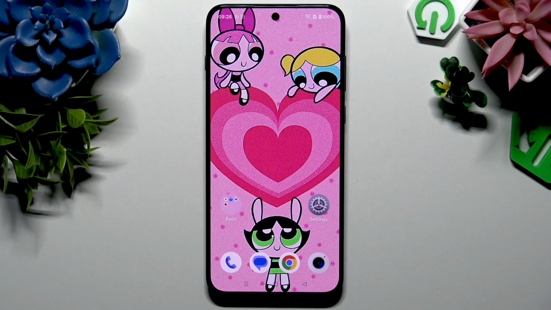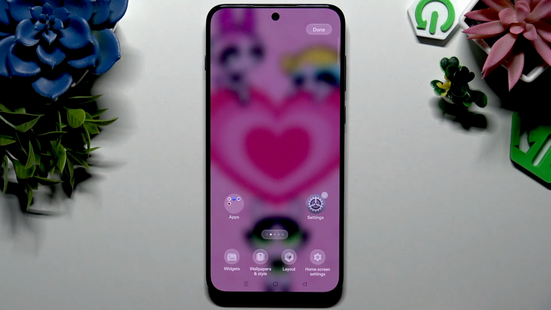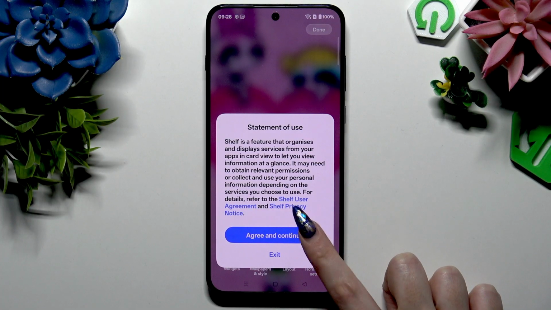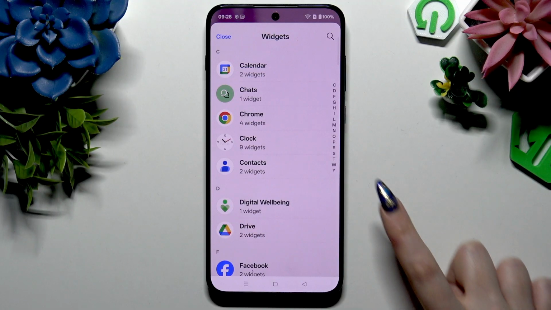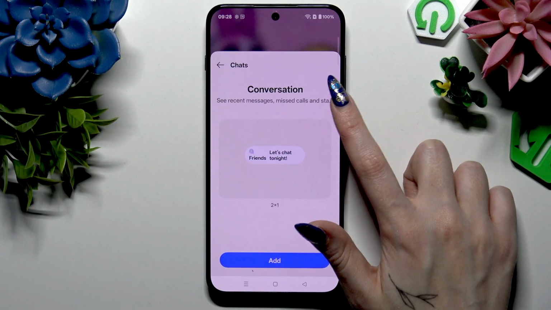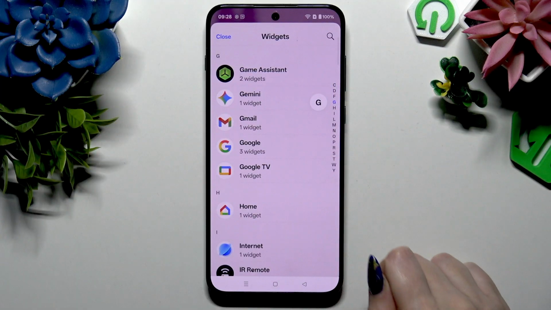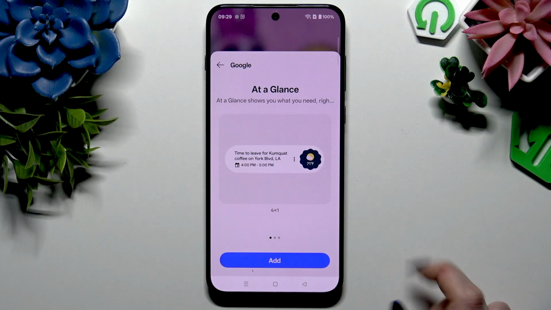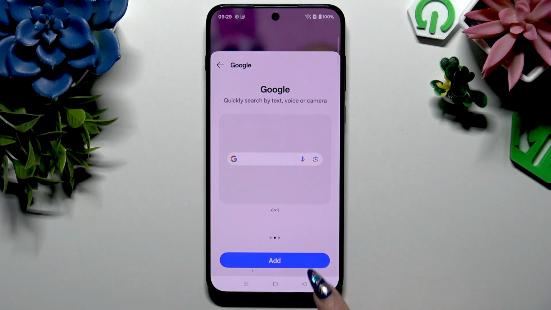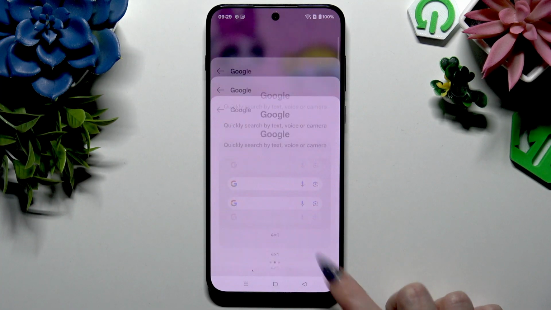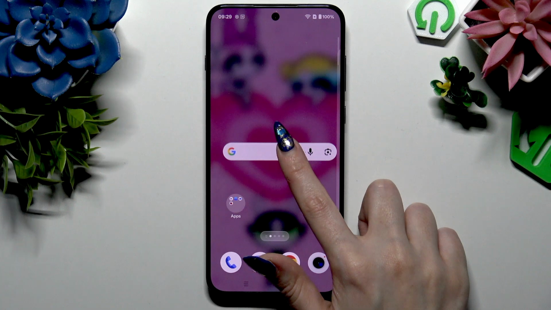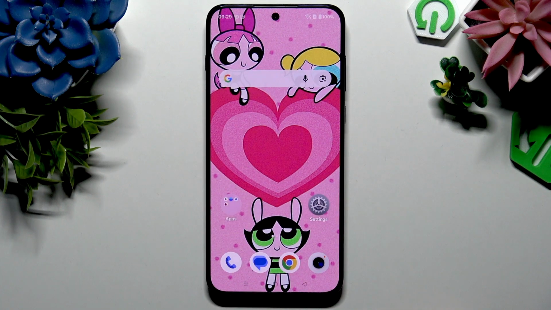If you wanna restore it though, just hold your screen and hit Widgets at the bottom left corner. Tap on Agree and Continue. Look for Google app, and when you find it, click on it. Then swipe to the left and tap on Add under Search Bar Widget. Now you can hold it to place it wherever you want to, and when you finished, let go.